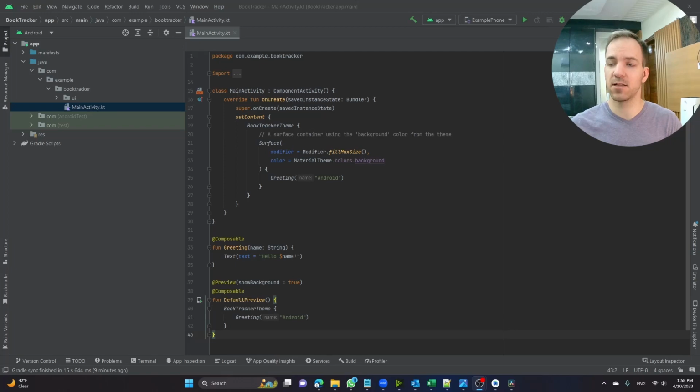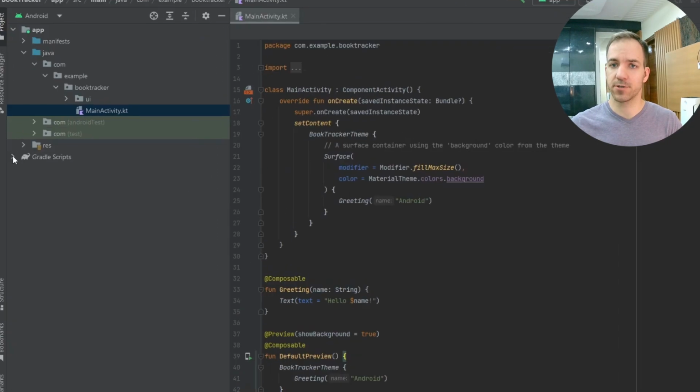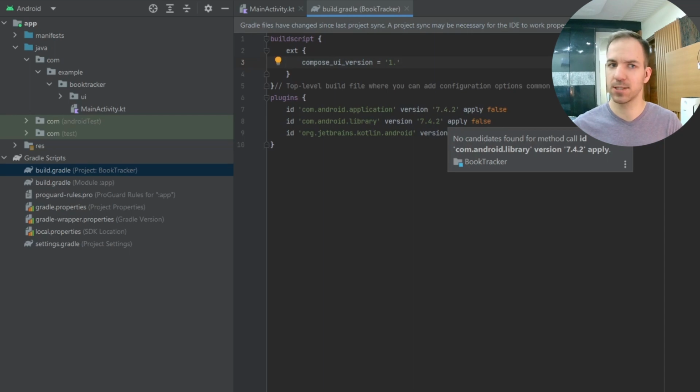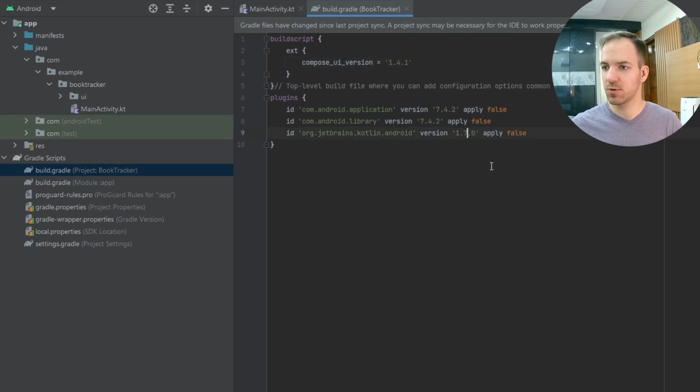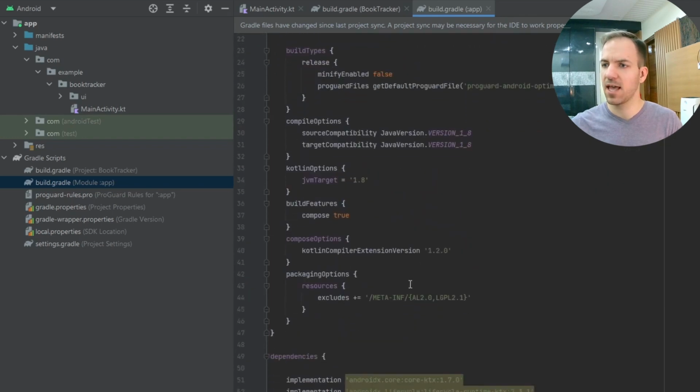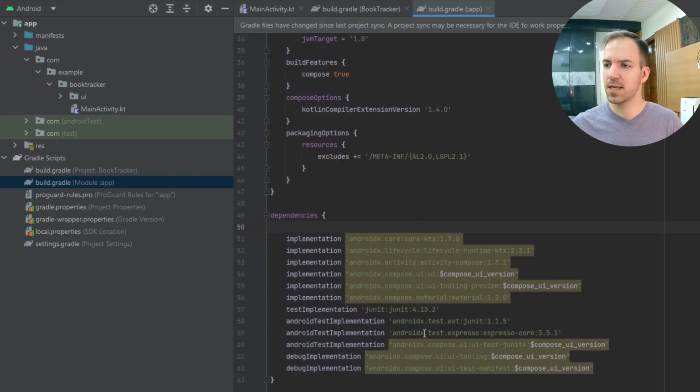Now that that's finally loaded, we are going to go into our Gradle scripts and go into our build.gradle. We're going to upgrade this Compose UI version from 1.2.0, which is an older version. We're going to use 1.4.1. And then I'm going to switch this over to Kotlin 1.8.0 as well. And then in our build.gradle file at the module level, we are going to come in here. And this one, the Kotlin compiler extension version, I'm going to upgrade that to 1.4.0. And then all of these that are yellow down below, we're going to upgrade those as well.